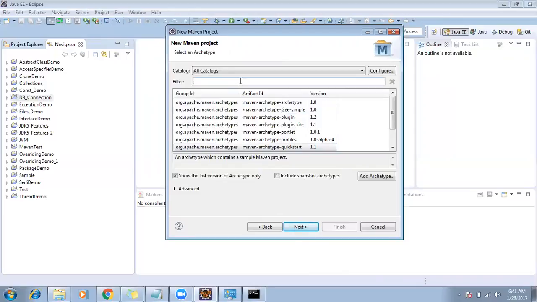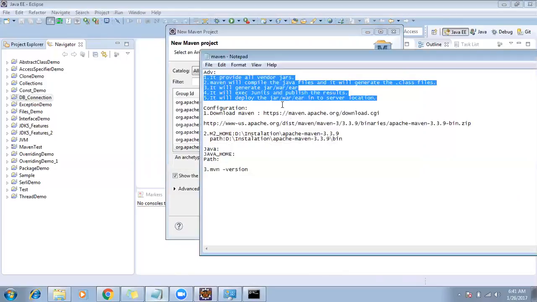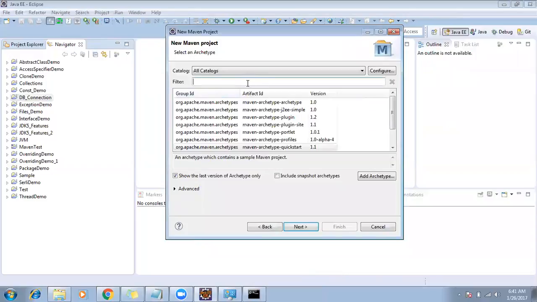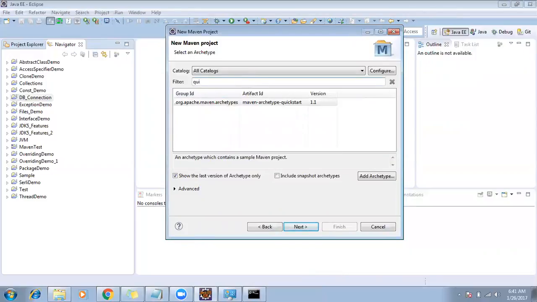So here, when we are creating the Maven project, what kind of project do you want to create? I told you, we can create jar, war, ear, correct? Right now we are working with core Java, so in that case you need to select quick start. This is for core Java. And if you want to create any J2EE concept, you can select web. So based on your requirement, you can select what kind of project you want to create.